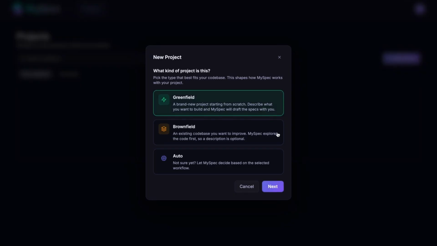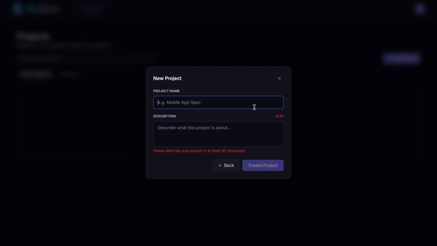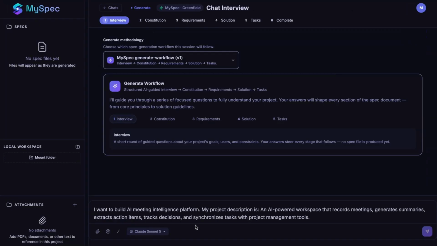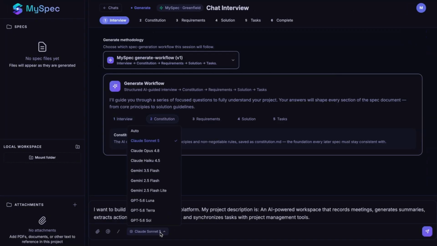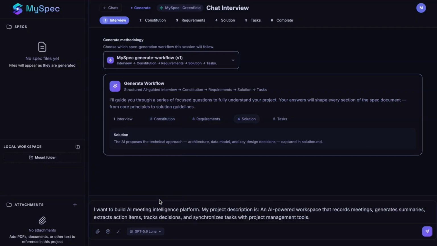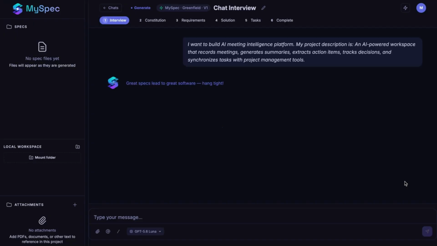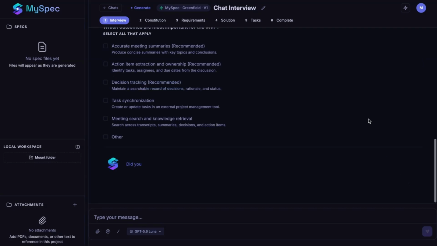First, choose your project type: greenfield for new projects starting from scratch, or brownfield for existing projects that need documentation or refactoring. We're selecting greenfield for our AI meeting intelligence platform. Next, select your preferred GPT model. MySpec supports multiple models to match your needs for speed, cost, or quality. Once selected, answer the guided questions about your MVP scope.